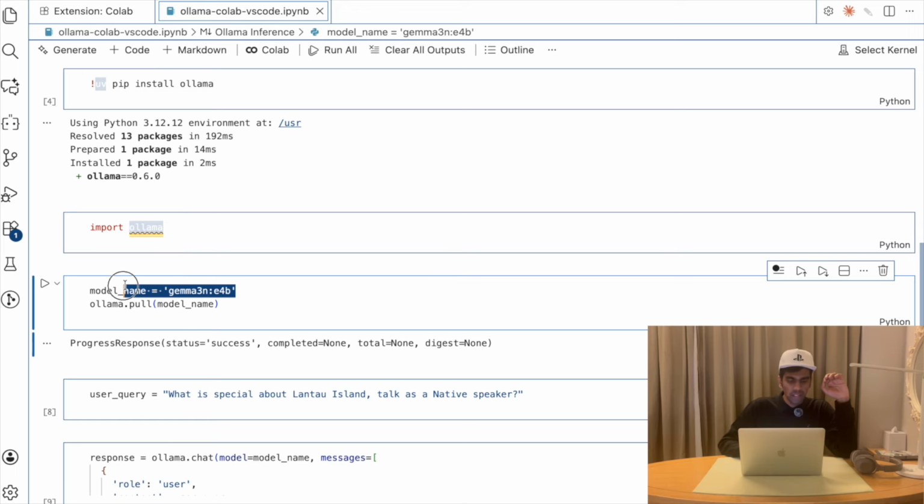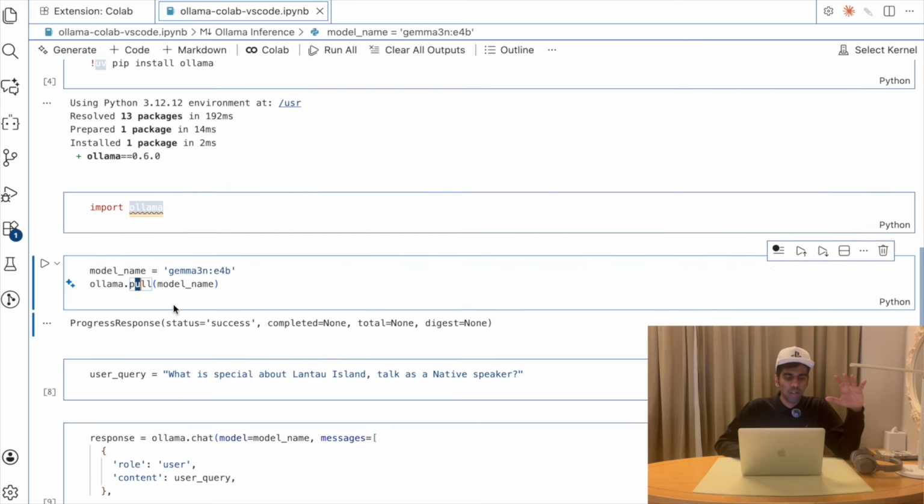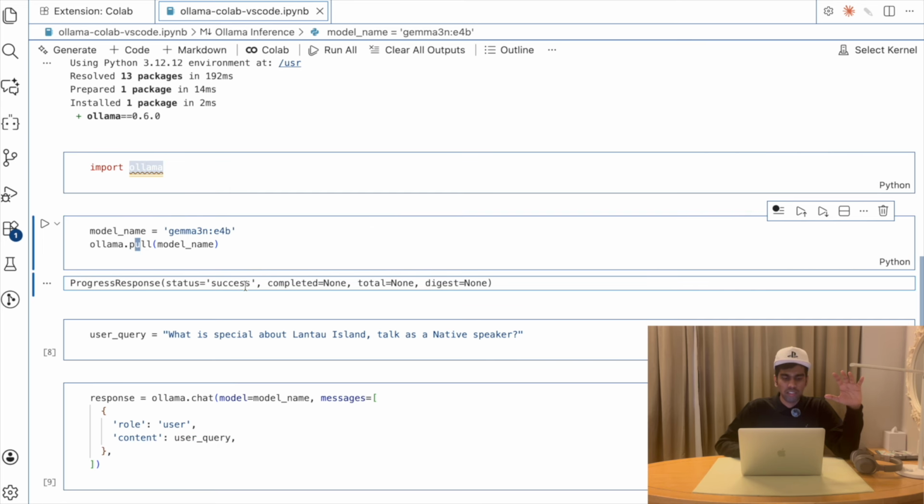So once you enter your model name, you can pick any model from the Ollama library and then just use ollama pull and the model name. So it will give you the progress response, which is success. This will take around 50 seconds or 1 minute, depending on your internet speed and memory. It will load that particular model in ollama serve. Once you see the success status message, add your user query.